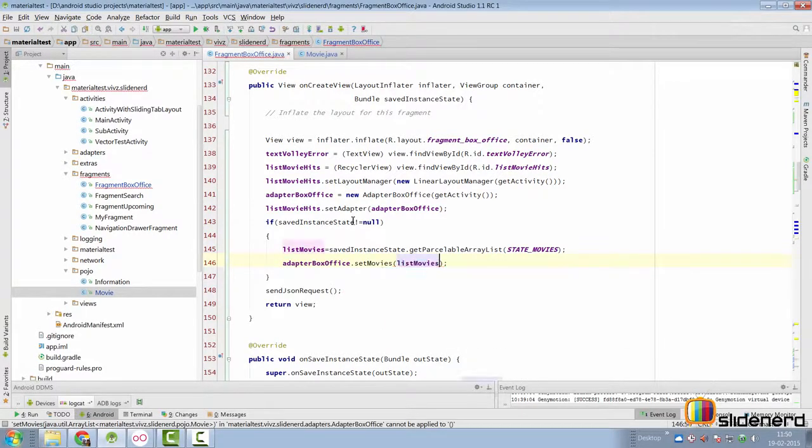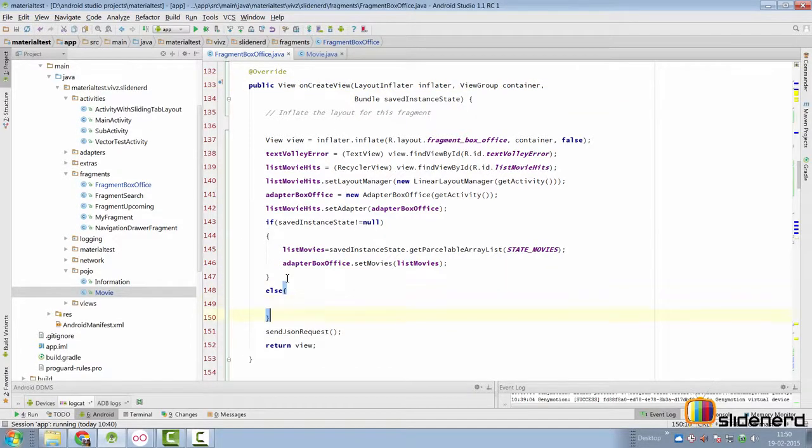Also, you don't need to send a JSON request every time in our onCreateView. Send it only if it's the first time. So we can have an else clause here, and we can say send the JSON request if this activity or fragment is being created for the very first time. For all the subsequent times, simply load it and display it. That's the whole idea. Now when you run the app, let's take a look at what happens.